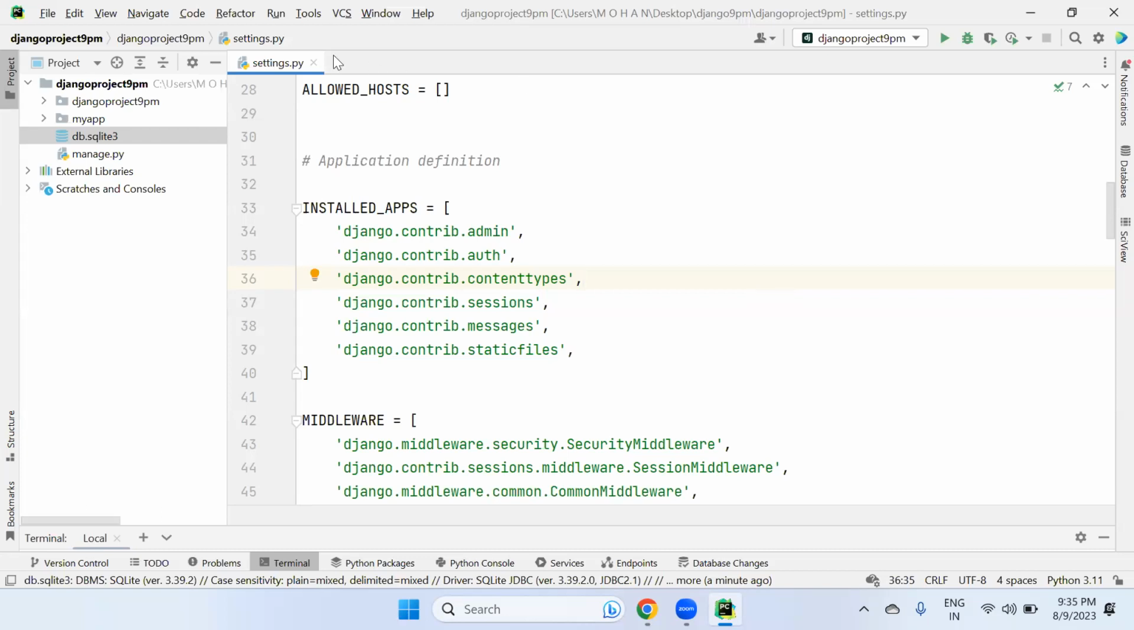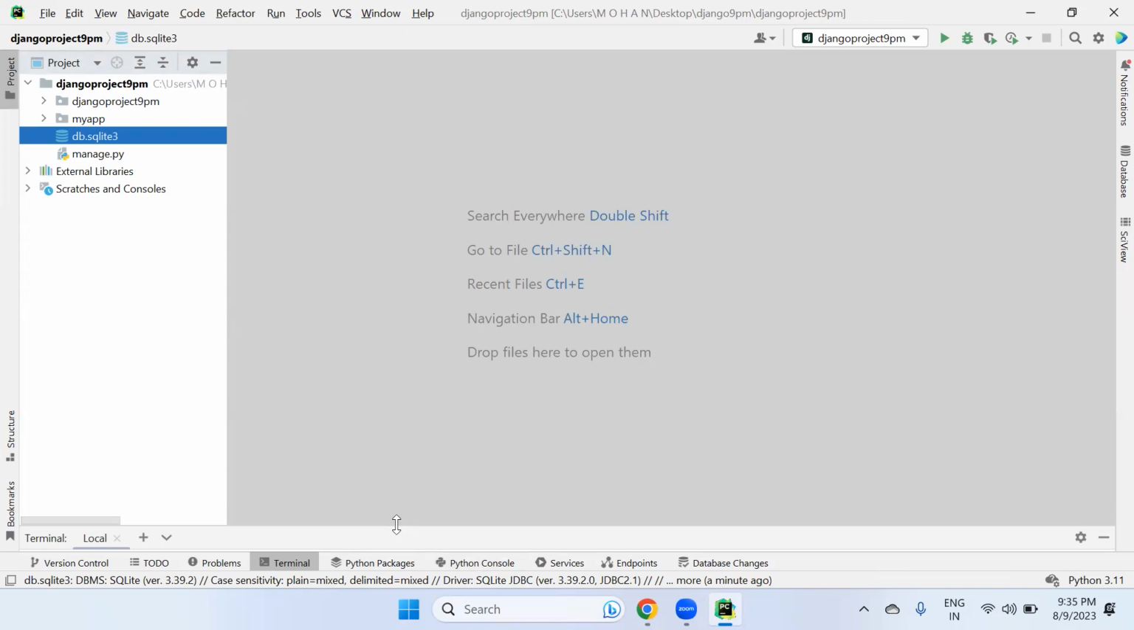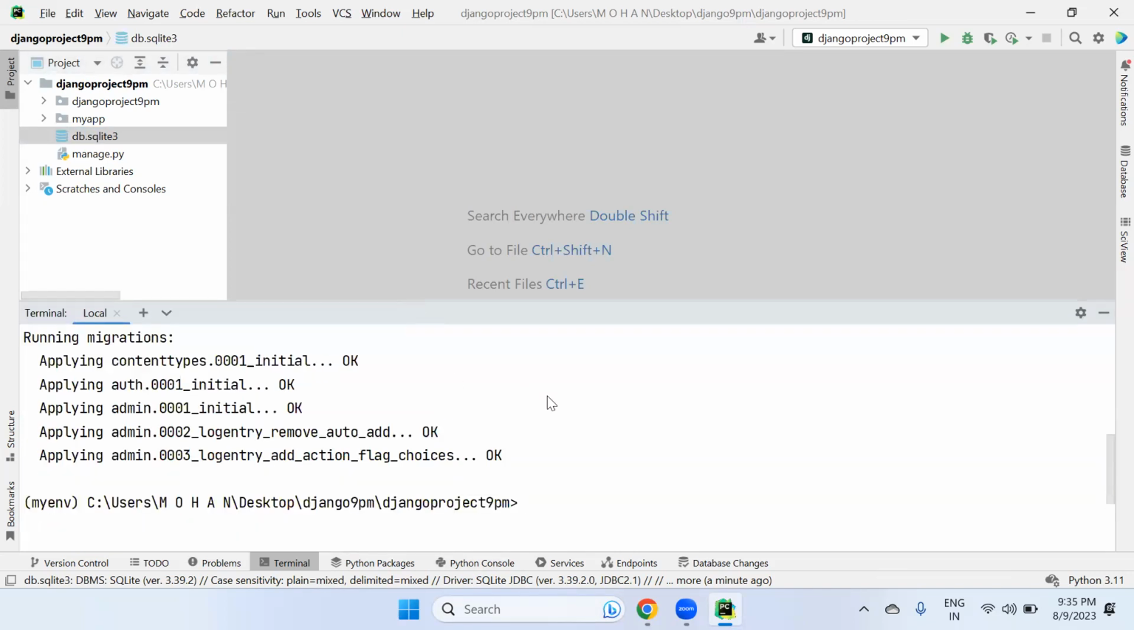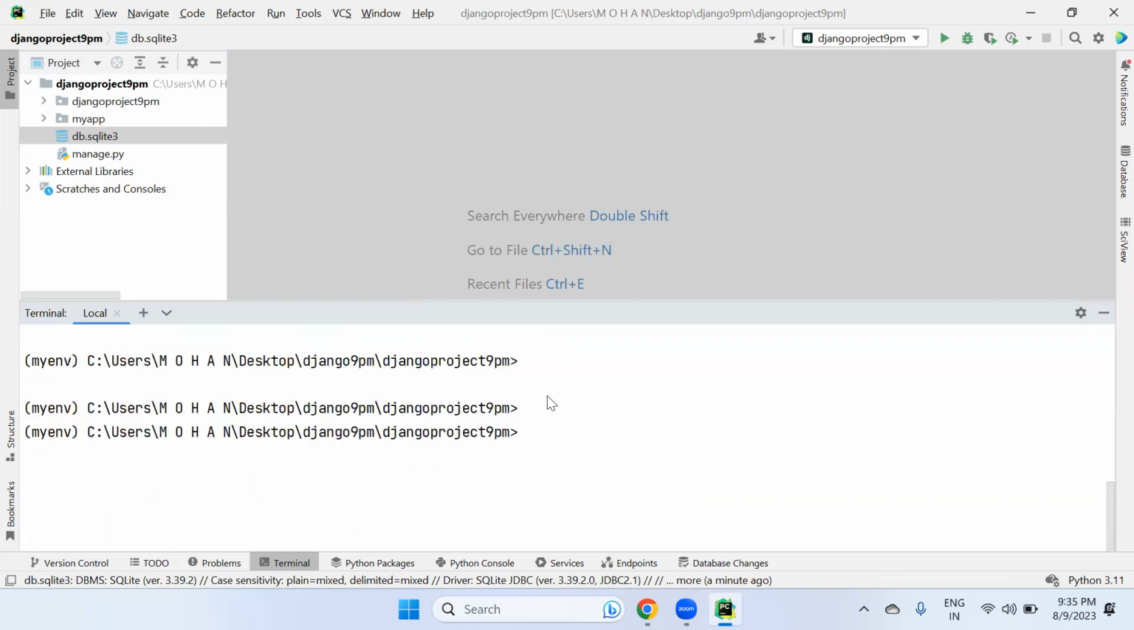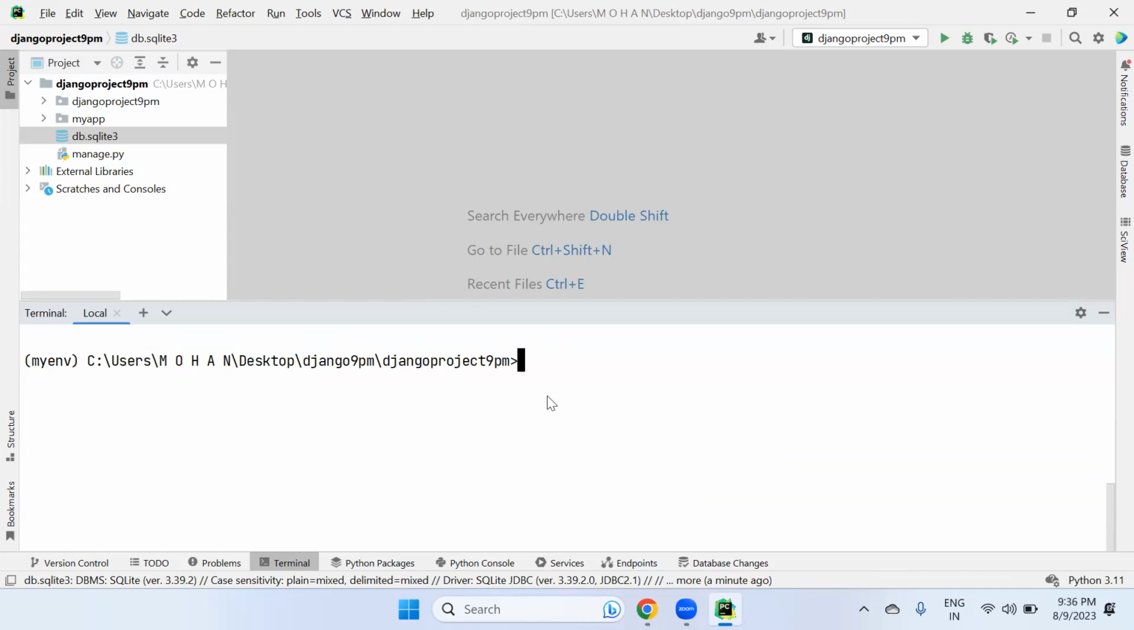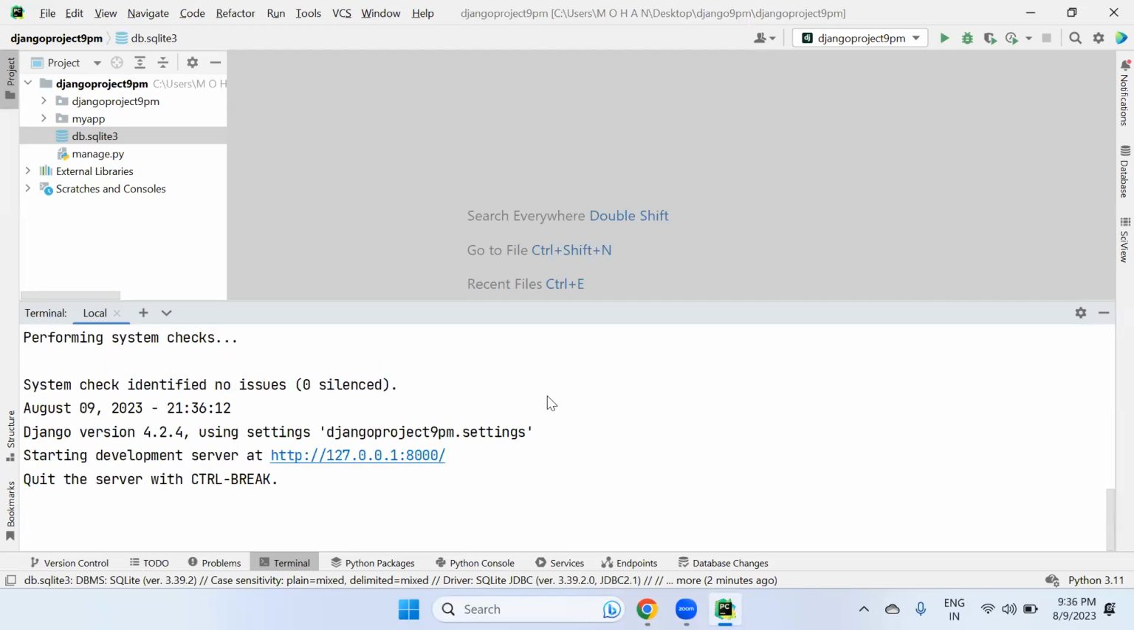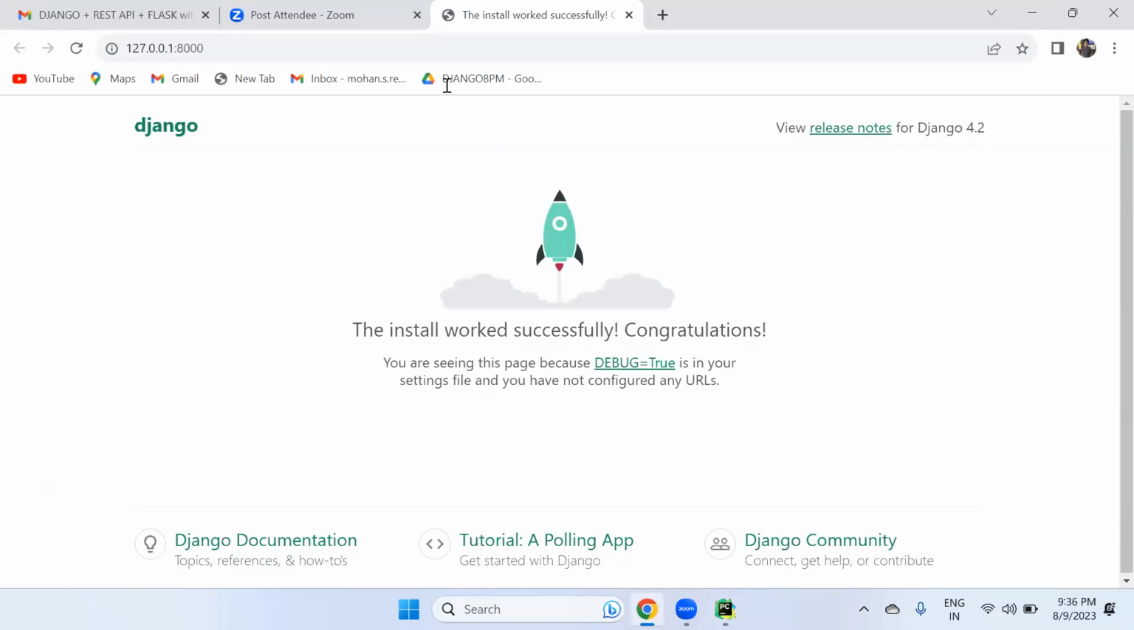After managing our database file, you can go to the terminal window again and clear the screen. When we start the server, this time you don't get any 18 unapplied migrations message. So I'm running python manage.py runserver. Now you can see we don't get any 18 unapplied migrations or anything like that, because we have already migrated. Once you run the server again, it will be okay. So this is the way to manage your database files.